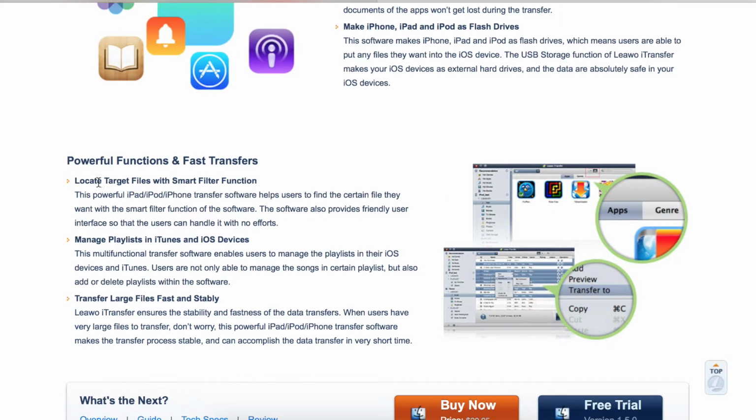And one good thing here is it allows locate target files with smart filter functions and search, so you can search for a file. I don't use iTunes much actually. I just tend to use the files on my device, such as through a web browser. I might download and I might delete files from a program or an app on the actual iPad. So I don't really use iTunes much, but from what I can remember, on iTunes you're not able to search your files by typing in the keyword or whatever. So this could be very handy if you quickly need to find a file to copy across.